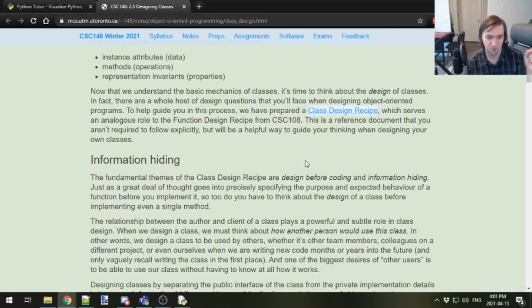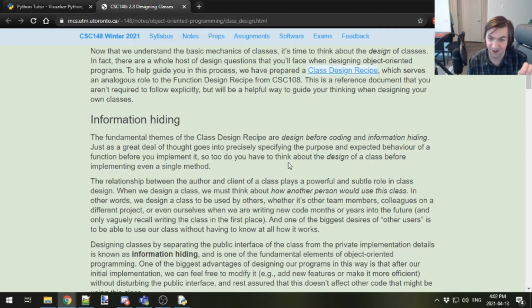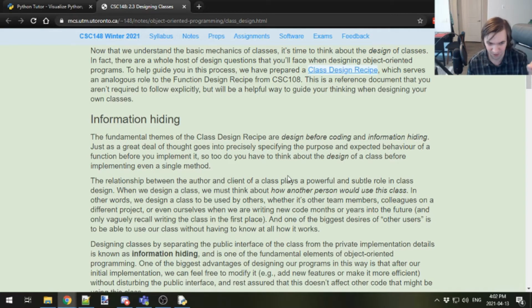Now, the difference between the person who is writing the class and the person who is using the class is a big deal. When we are making our classes, you should be thinking, how should another person use this code that I am writing? In other words, when you design a class, whether it's for other people to use, or colleagues, or clients, or whatever, or even for yourself in the future, you want to give that person the best resources available to properly use what you've written. And one of the biggest desires that other people are going to have is how to use your class without having to know how the whole thing works.